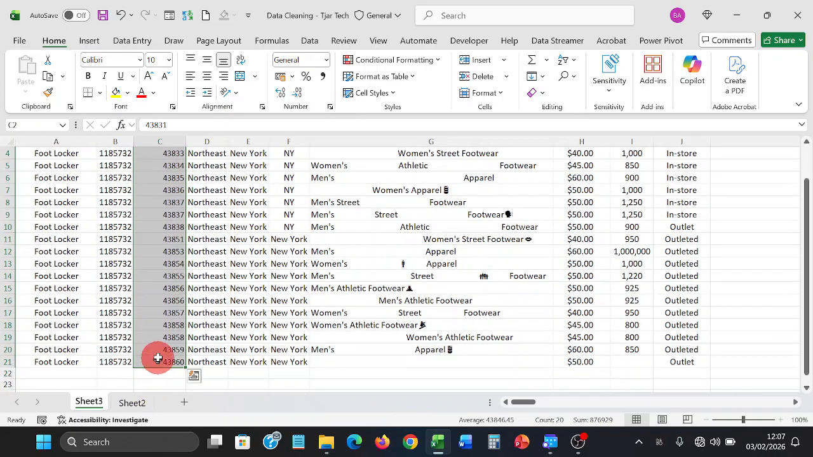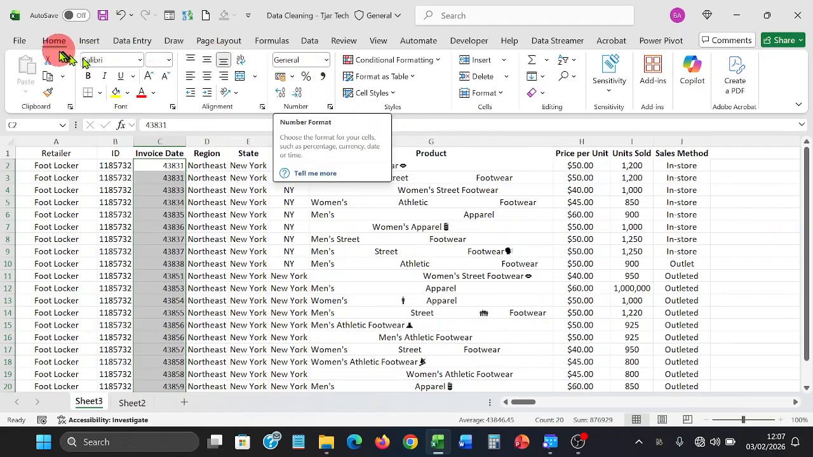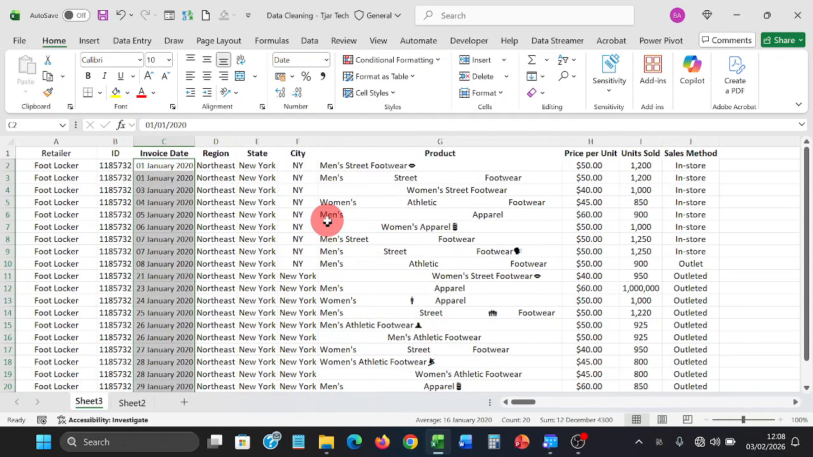Like I said, this is sample data, so highlight everything to the end. And we come to the numbers in the home tab. You click on this, and we say long date or short date. You can pick any one. Let's go with the long date. So we have that there.